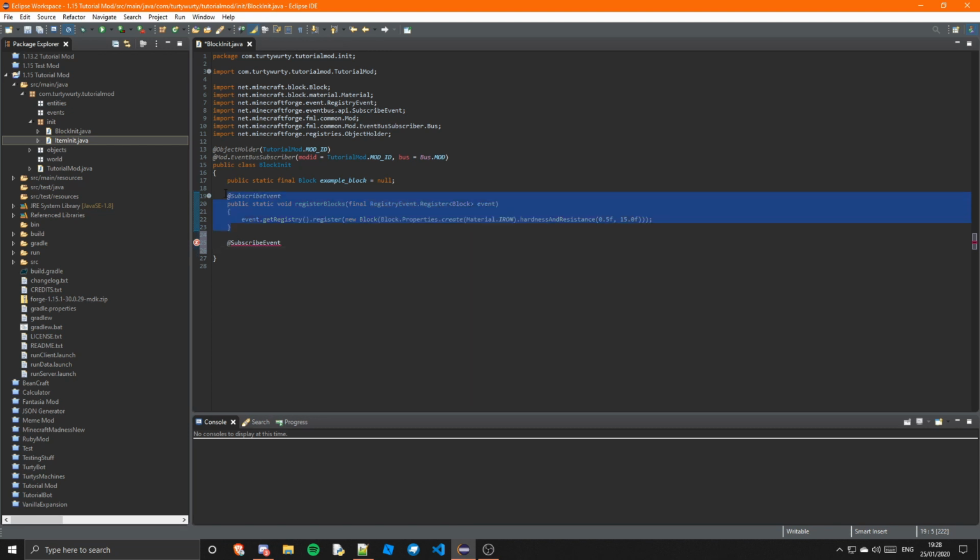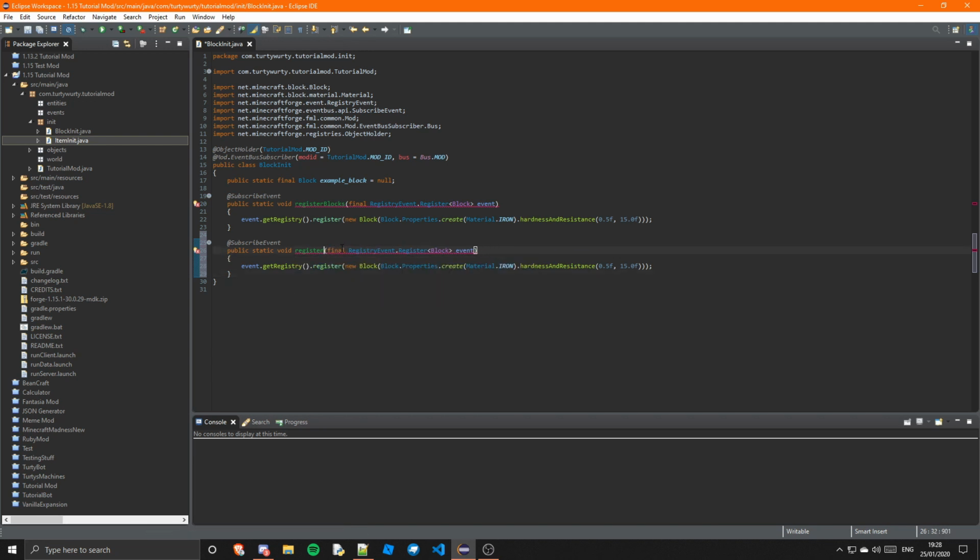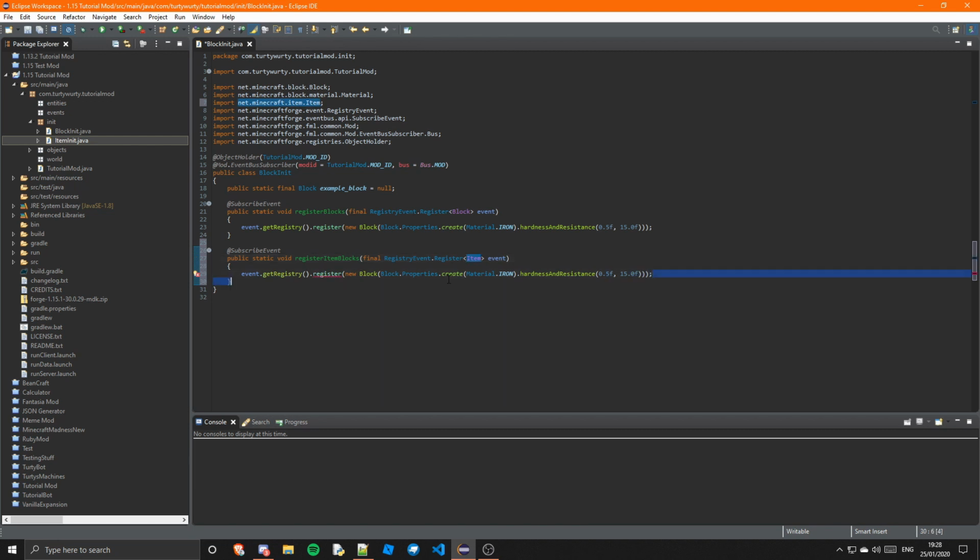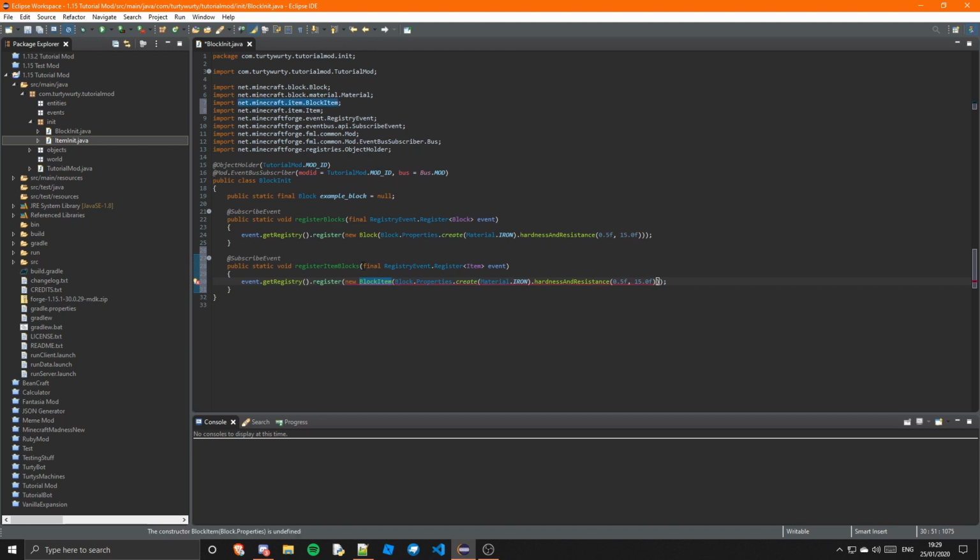So this is going to be pretty much identical actually, so we're just going to copy that, and instead we're going to rename this register item blocks, and instead of block it's going to be item. There you go, and just import item, and we're not going to want to register a new block, we're instead going to want to register a new block item. So actually this should be register block items, because it has all changed. The naming system is slightly different.